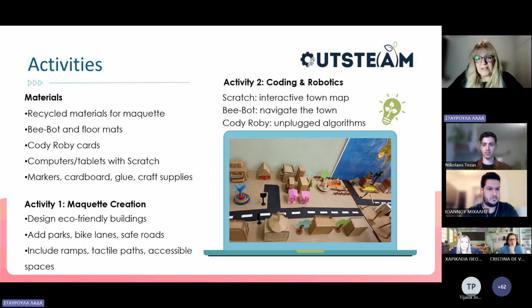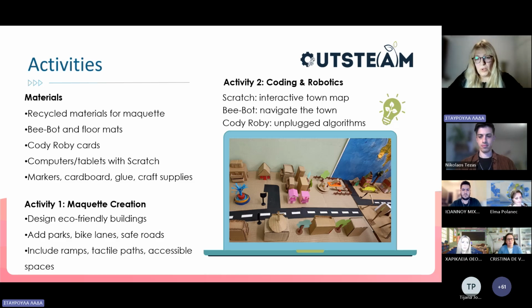For our city maquette, we use simple, accessible materials like recycled items, cardboards, markers, glues, and craft supplies. For the digital and coding components, we use Scratch on tablets or on our computers, Bboards, Codirobi to learn about algorithmic thinking, and micro:bits. The mix of physical and digital tools keeps students engaged and supports different learning styles.